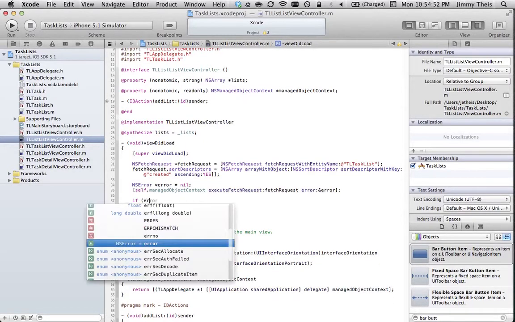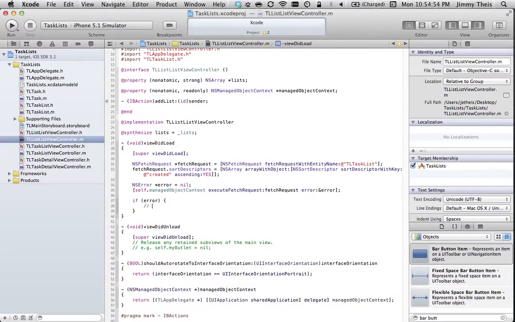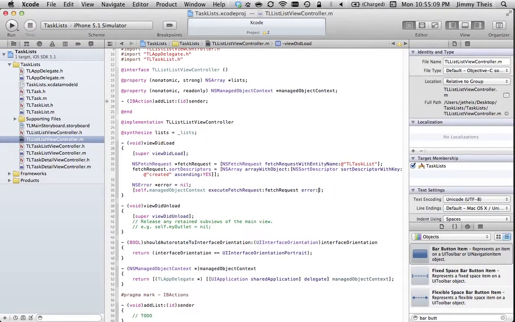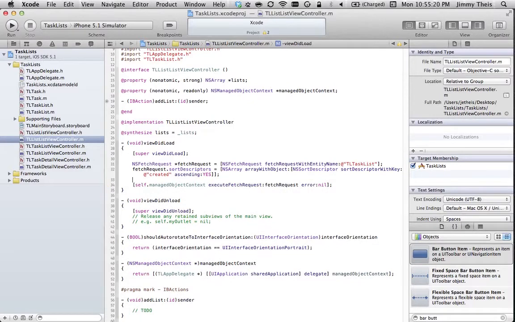So you can say if error, handle the error. This will really only happen if you're doing things in the background, looking for entity names that don't exist, etc. Most of the time this will just throw an exception and cause the app to crash, which is a good way for us to debug it. So we don't have to use this right now. But in more complex apps, you probably should not just ignore all errors and let it crash.